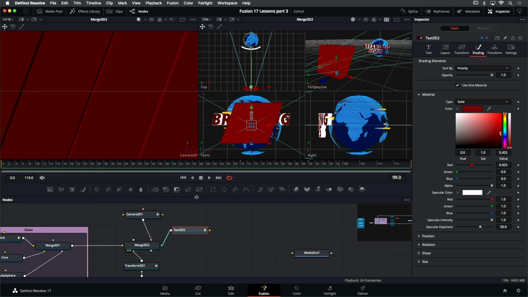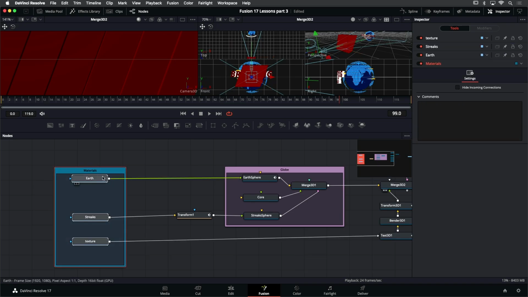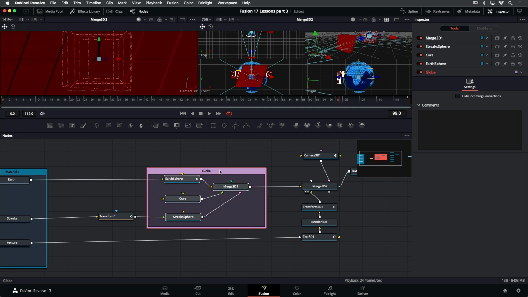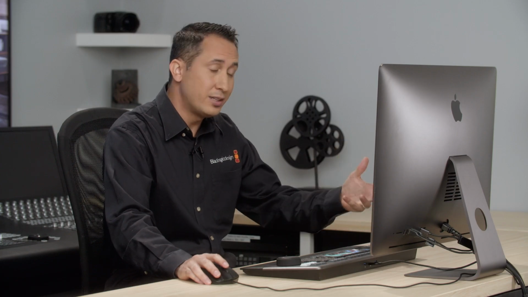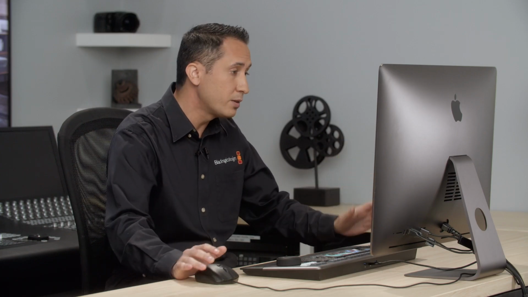So let's just review real quick. I'm going to move my UI around. We've added our materials. We've got our earth, our streaks, our texture. Now we've brought that into 3D and connected it or mapped it onto some sphere objects, creating a globe. And we've organized it and used an underlay to group that together. Next, we've gone to another merge 3D and we've added our text, given it some animation, and also warped it as a 3D object and animated our camera as well.